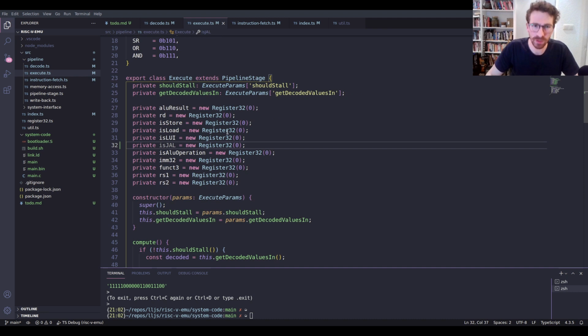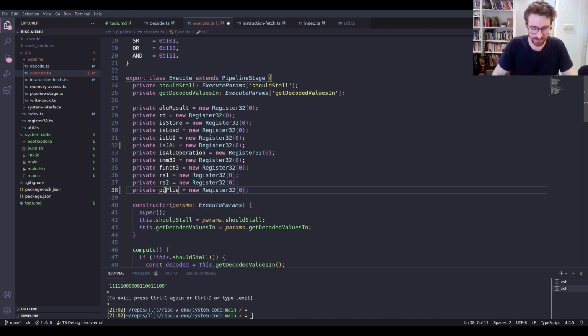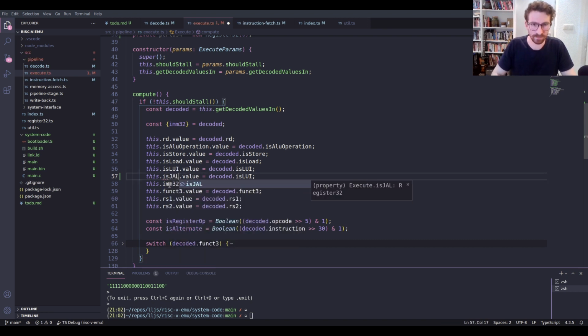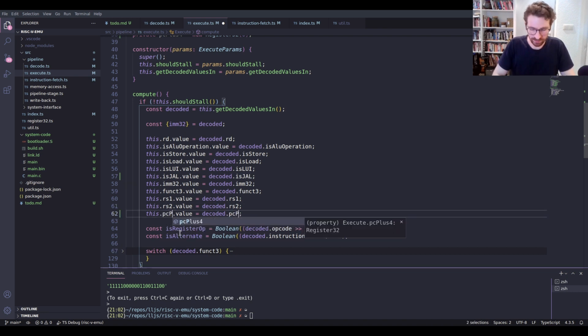Do we have the values we need? We need to pass on the PC plus 4. Actually, we only need to pass on the PC plus 4, because that's what we write into the return address register, as it were. So let's do that. What's the right place to put that? I don't know. I'm going to put it just below here. PC plus 4. So we're going to take that out of our decoded thing. Oh, actually, we're not really doing that pattern here. It's a little bit of a mishmash in some of these places. So PC plus 4.